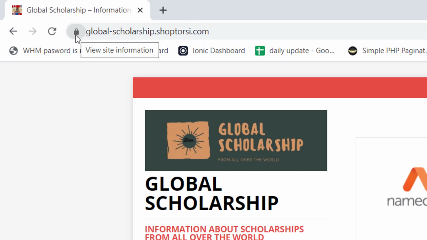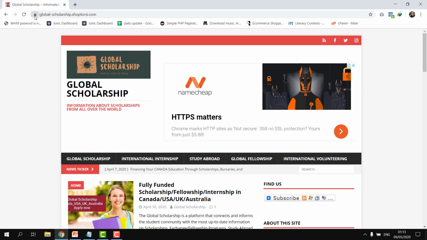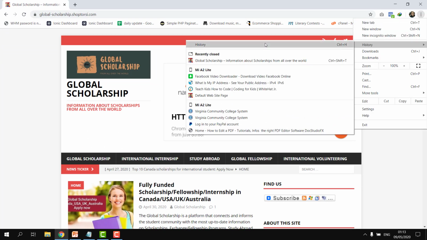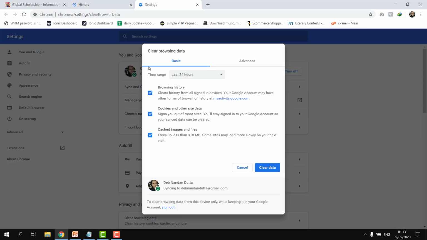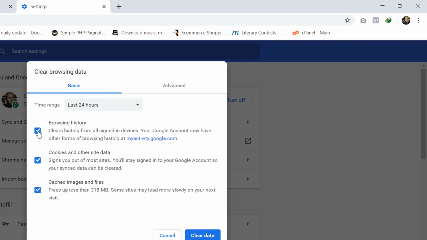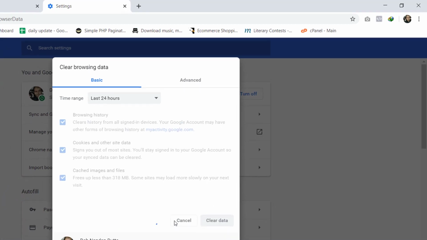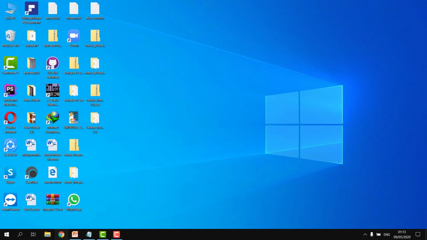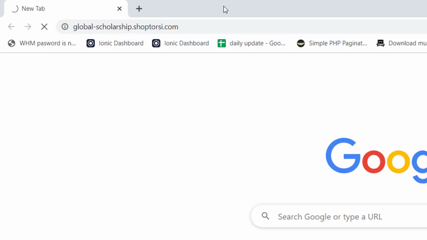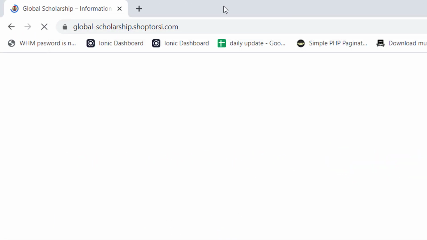Sometimes it may happen that you are not seeing the SSL. So I advise you to clear the history for the last 24 hours, just clear the data. That's all. Then close your Chrome, open it back, and check your site. It's good.